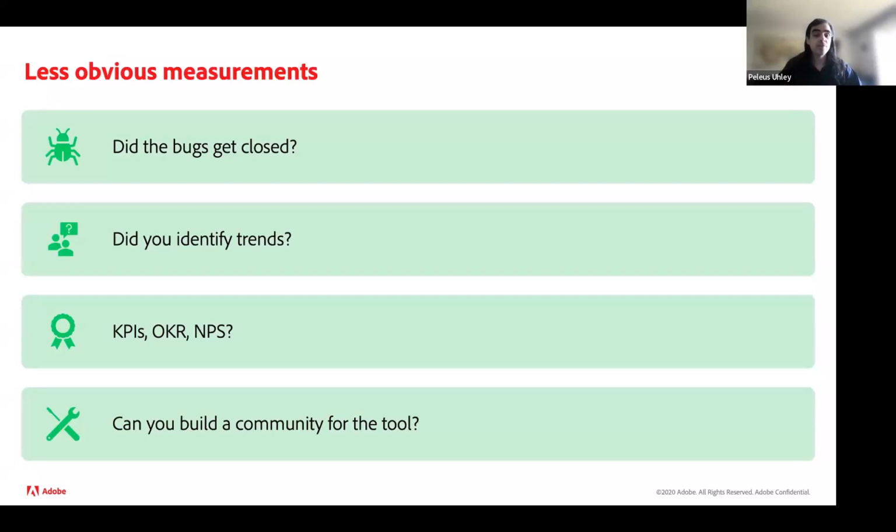And can you build a community for the tool? If you can't get the developers to adopt it, it doesn't matter how technically cool it is. Nobody's actually using it, and that's going to become a problem. So you do want to think about what your indicators are for success around this.